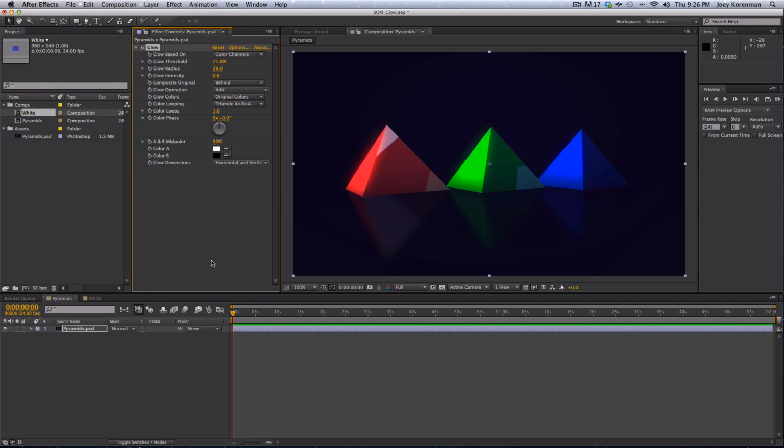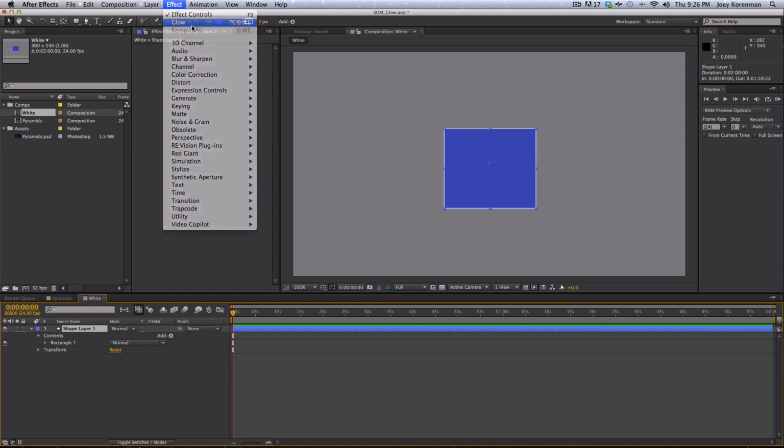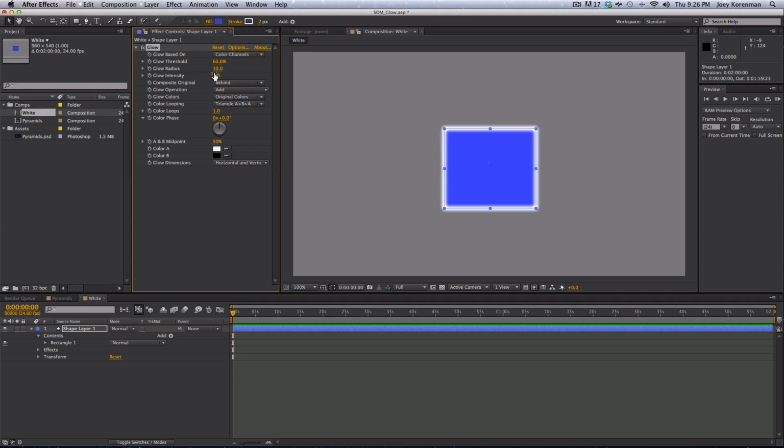So what I'm going to do is delete this, and I'm going to show you one more problem with the glow effect, which is actually a bigger problem, in my opinion. I've created a quick little comp to show you guys with just a shape layer in it on a gray background. I'm going to add the glow effect to this layer. You'll see now it's glowing. And we can control the radius and everything we can before.